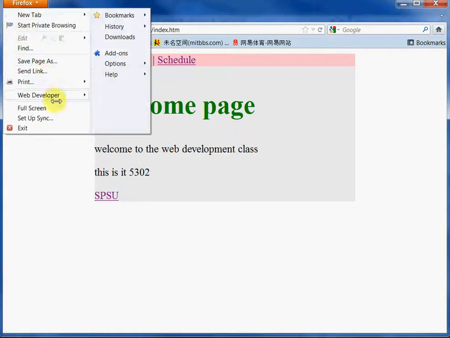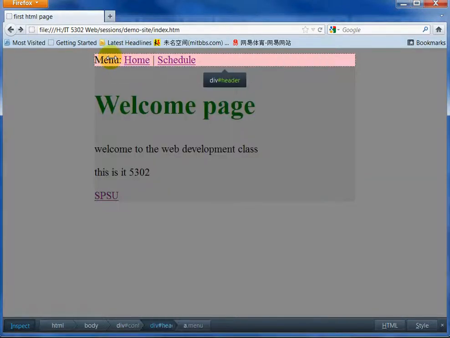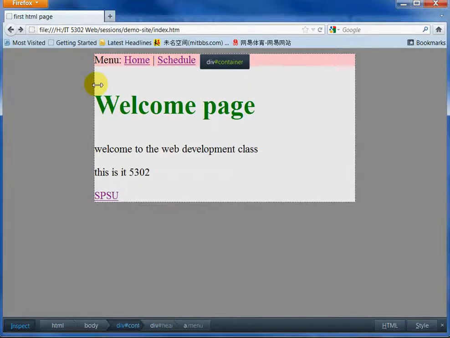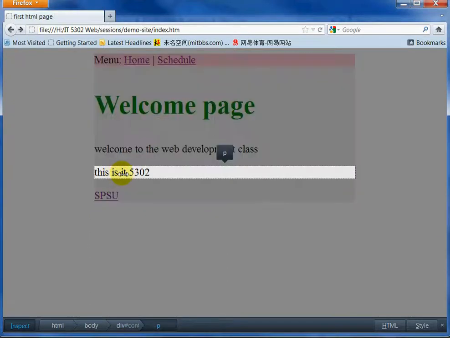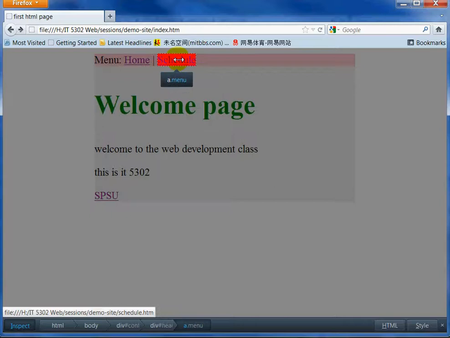The second tool is Web Developer Inspect. The Inspect tool can automatically recognize the divisions and the sections of the page. So for example, it correctly recognizes this is the H2 menu, and here is our header division, and the complete container division, and we have the P tag, H2 tag, and a menu division. You can examine it.